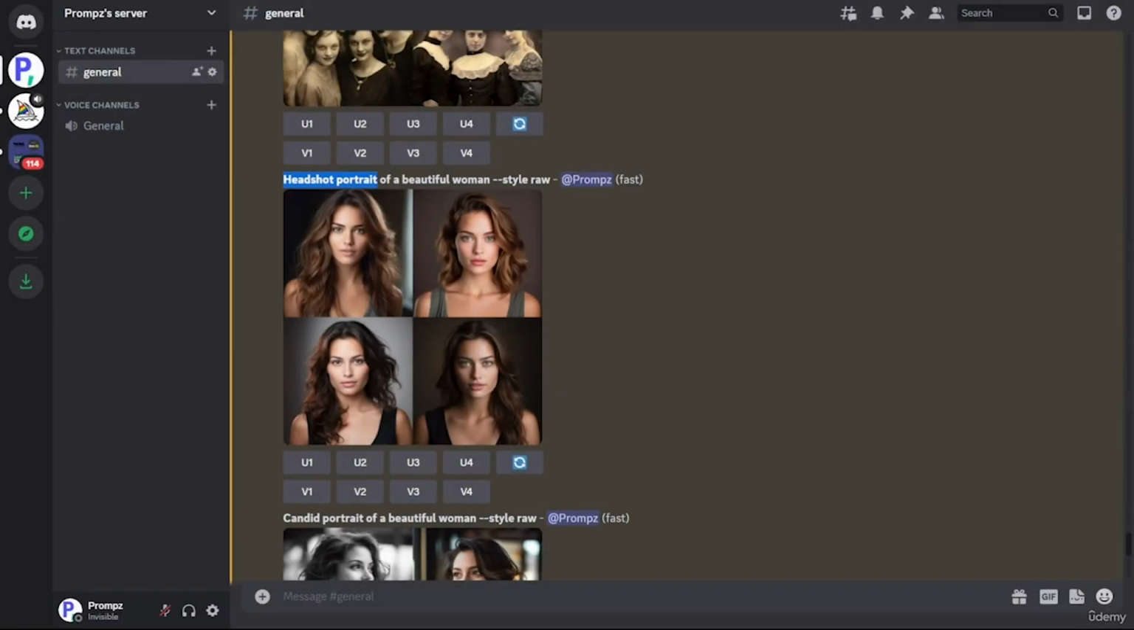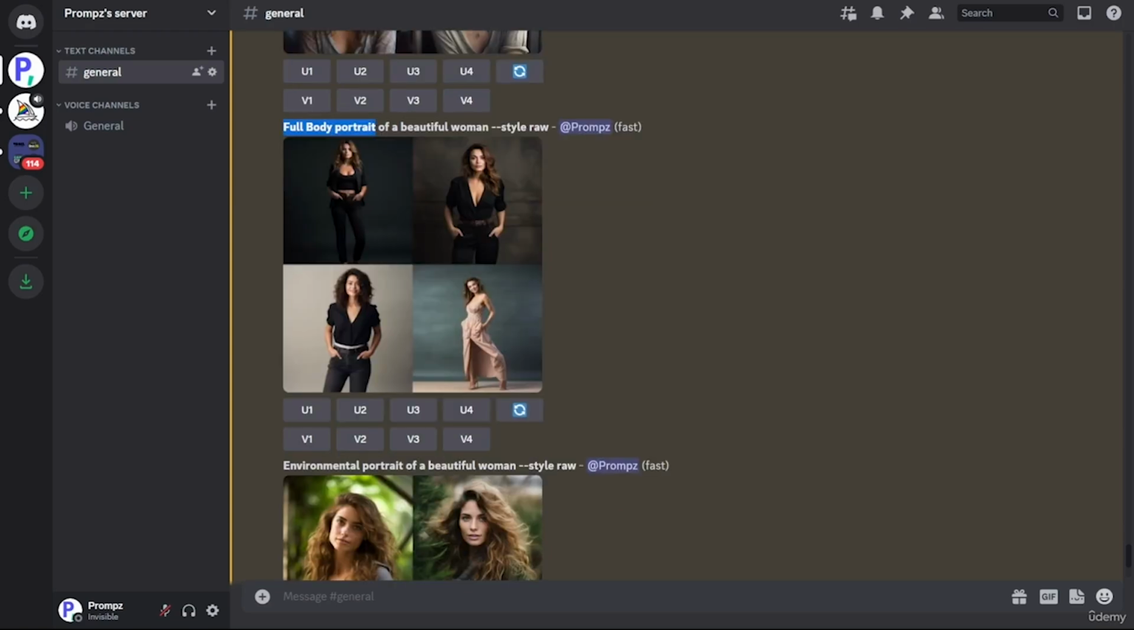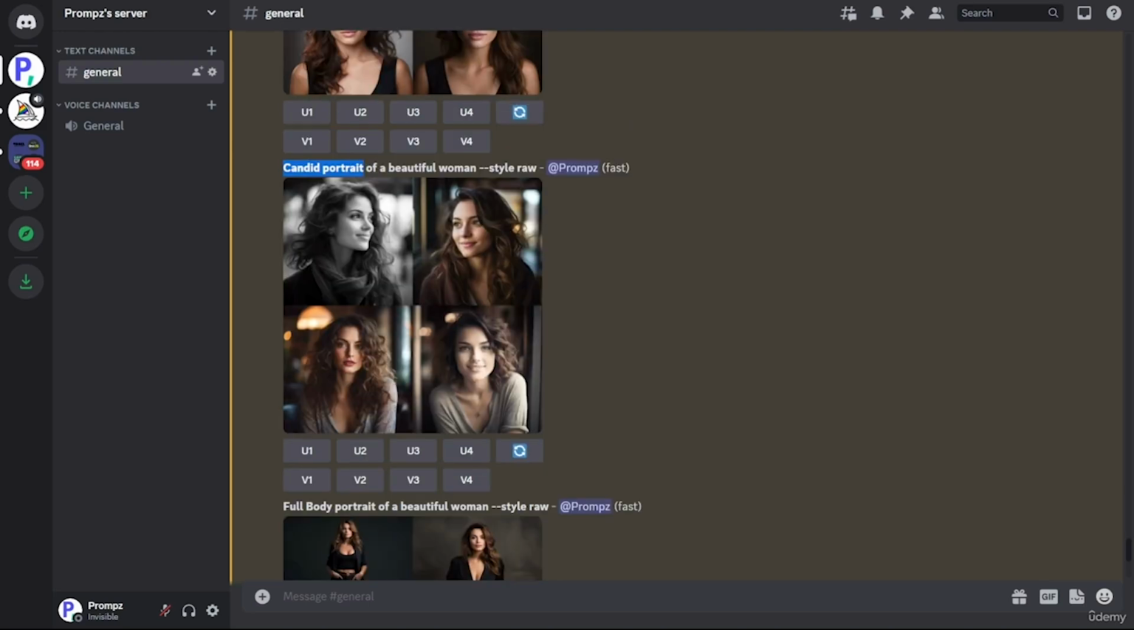The headshot portrait is a close-up image that captures the subject's face and expressions. Or a full-body portrait where the subject's entire body is in the frame, allowing for a more comprehensive capture of body language and posture. There are also candid portraits where the subject is captured in a natural, unposed state, often resulting in a more authentic and lively picture.